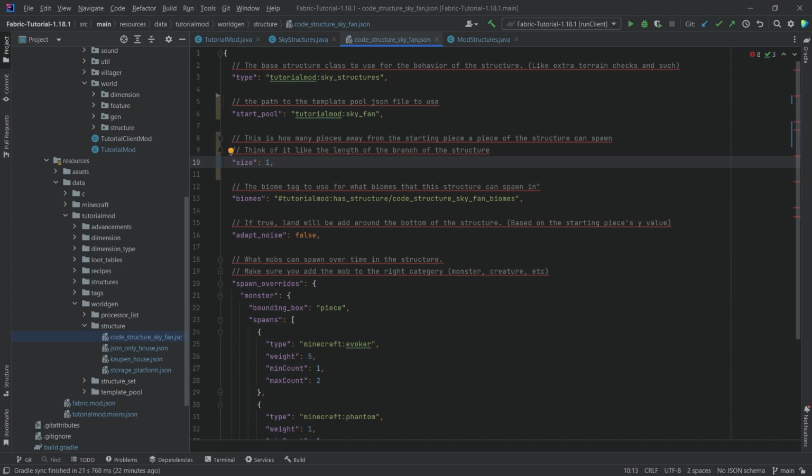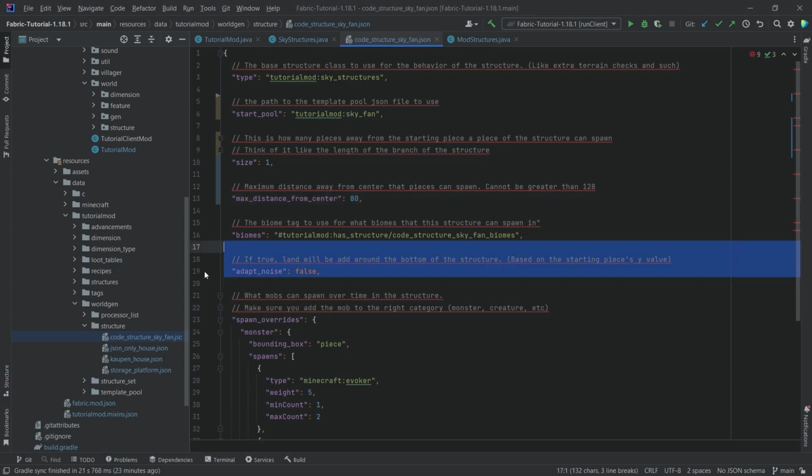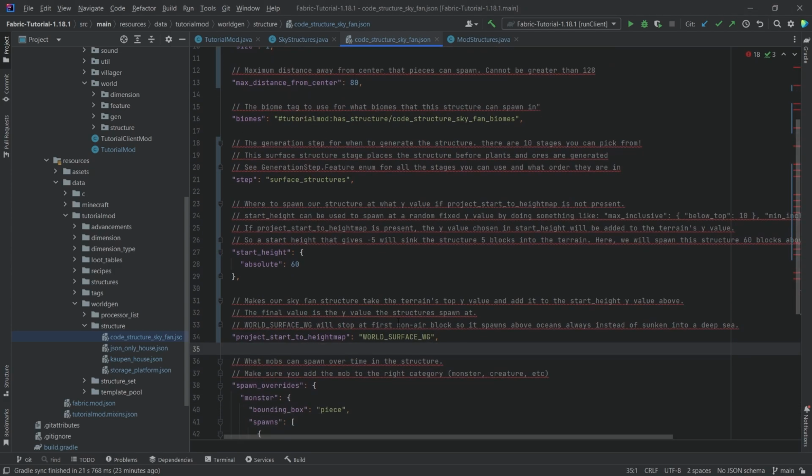And then we have a few new things that we need to add. Number one is the max distance from center. I'm going to copy this over. Once again, all is available to you, of course. You can see this is the maximum distance of the center that this piece can spawn. And then we have three different things. What we can do is replace this adapt noise with these three things. We have the world surface WG over here with the project start to height map.